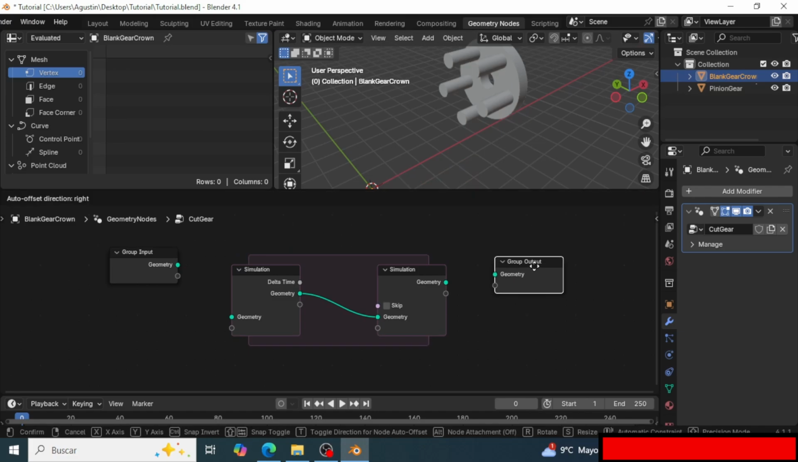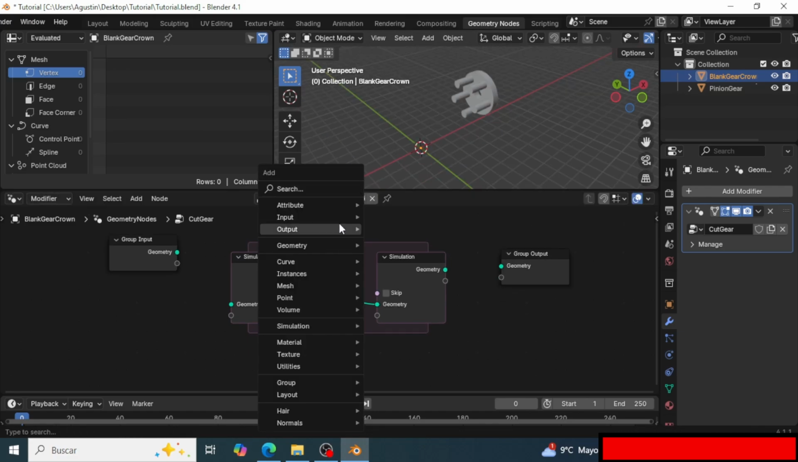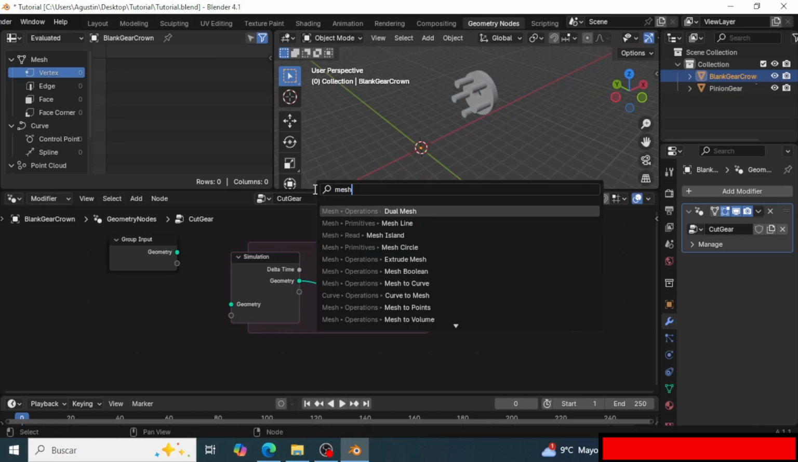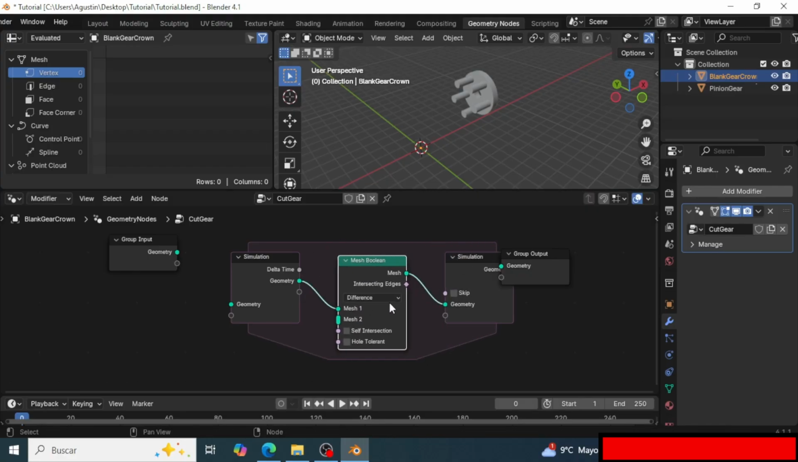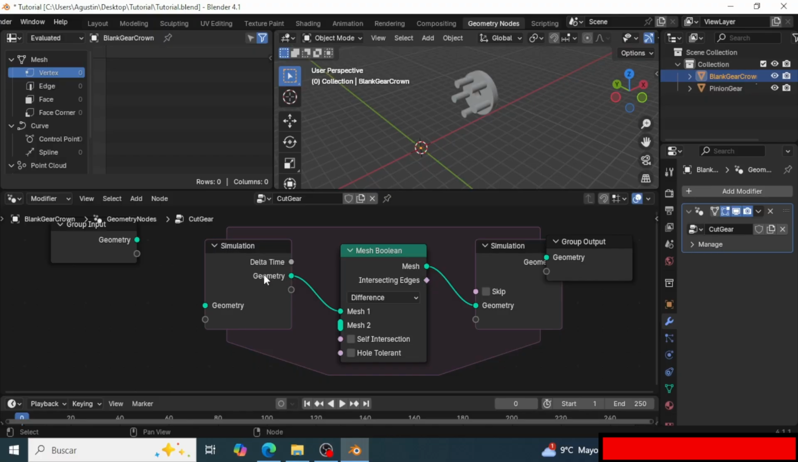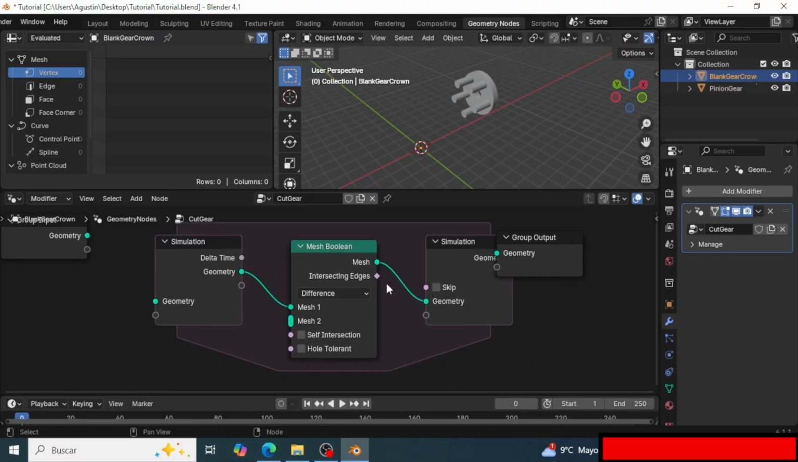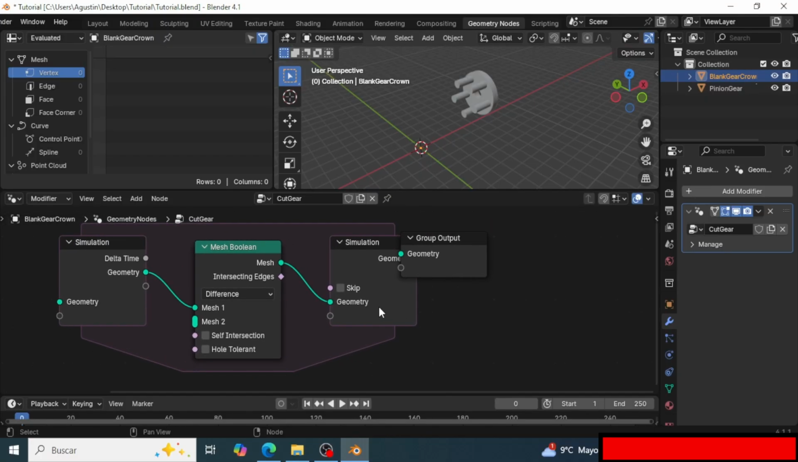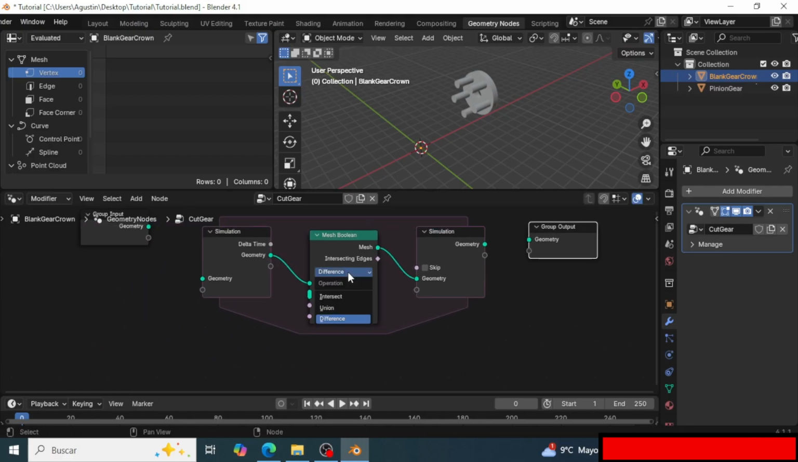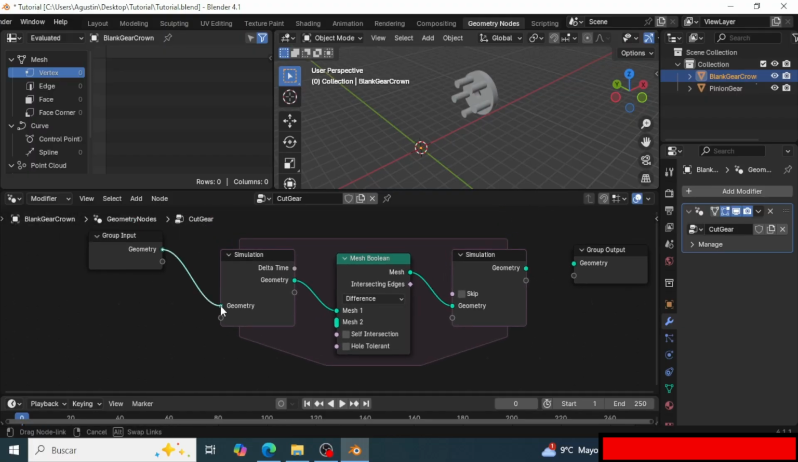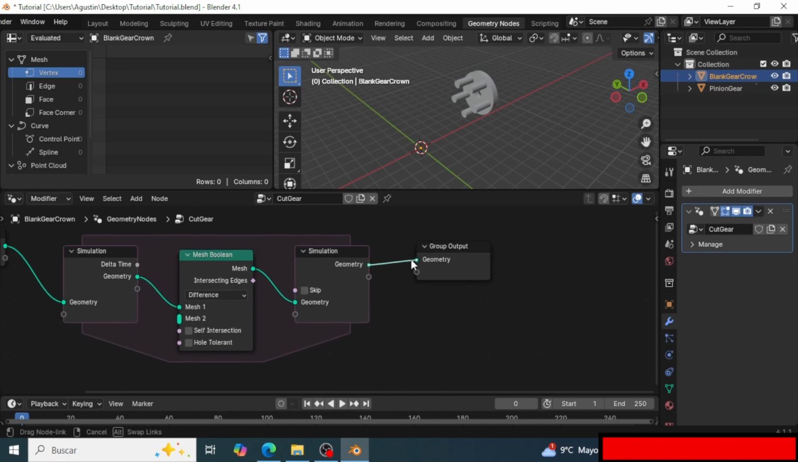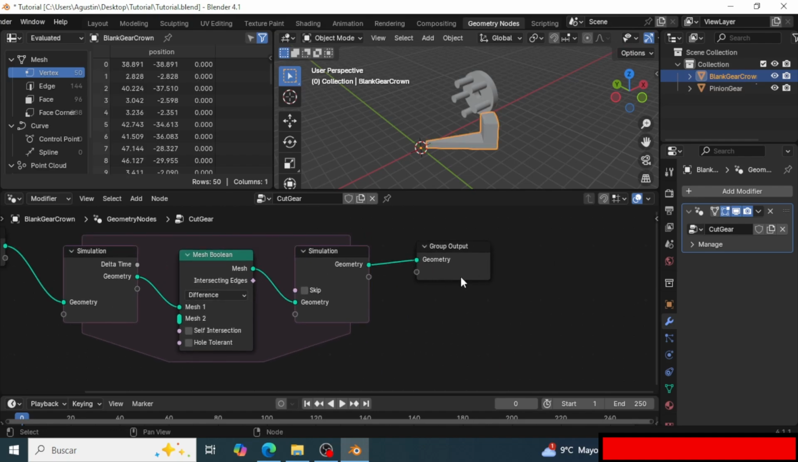Disconnect this one. Now Shift A, mesh boolean, put it in the middle, making sure the geometry goes to the mesh 1 and the mesh output goes to the geometry over here. Okay, set this to difference. We want to enter our geometry of the gear blank and we want to output the result to the output.